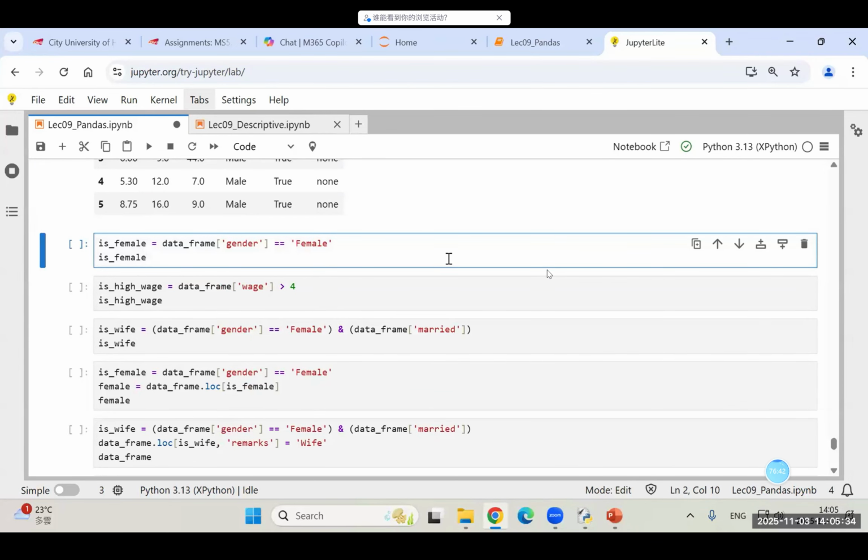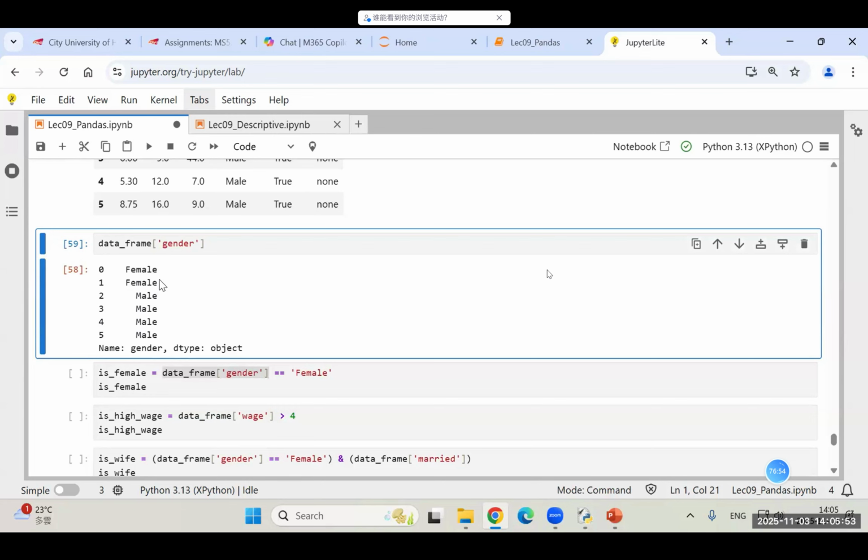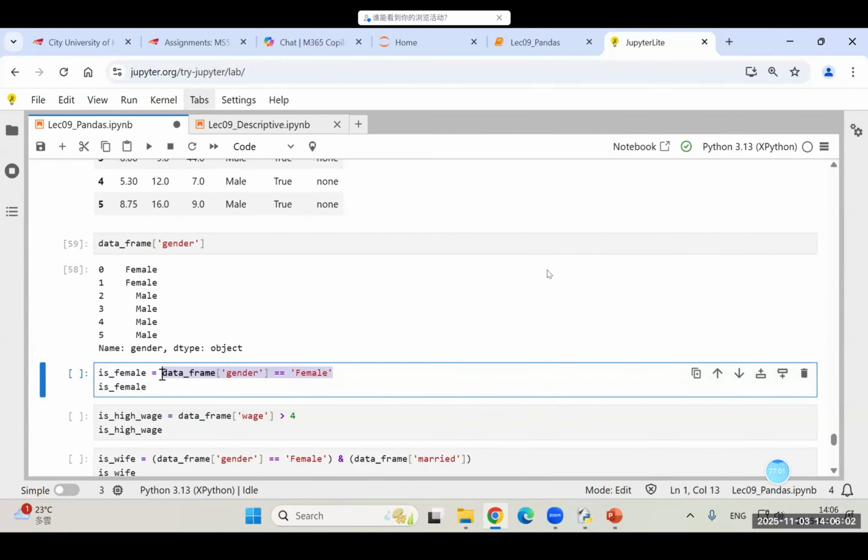And then we talk about logical expressions by making selections of a subset of rows, which is essentially filtering. So let's take a closer look at what this line of code is doing. Data frame gender is a specific column that will give us a sequence of values of males and females, right? The first 2 are females and the last 4 are males. If we use the double equal sign to check element-wise whether they are equal to female, we would expect the first 2 to be true and the last 4 to be false.